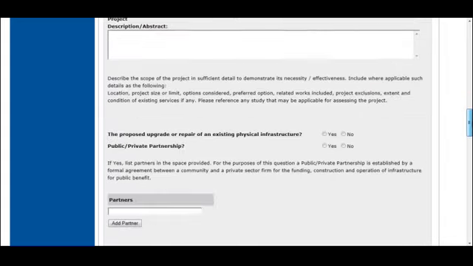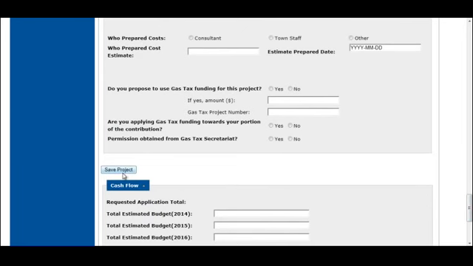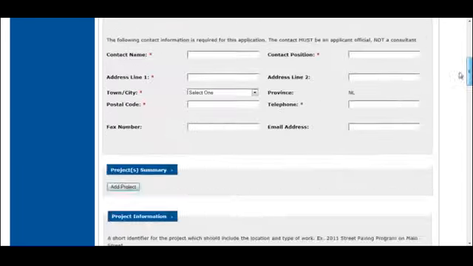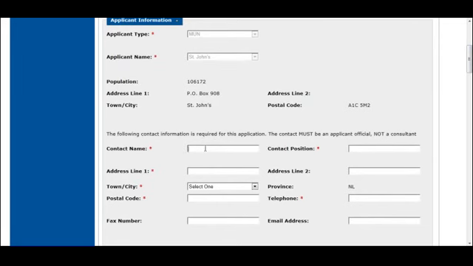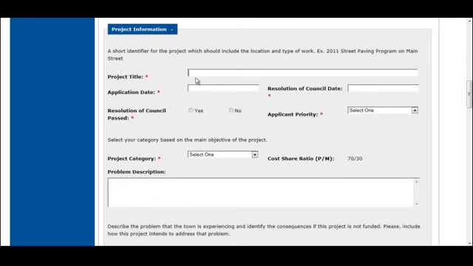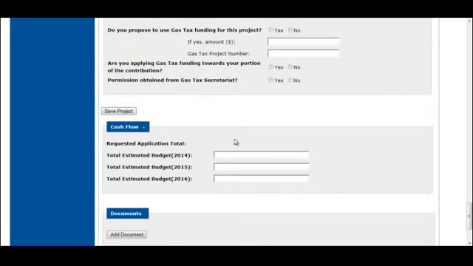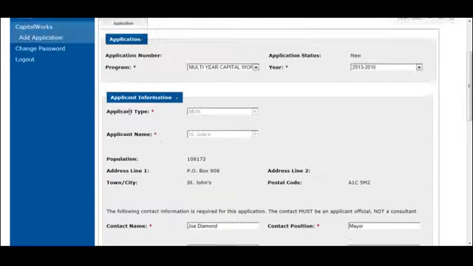Scroll down and notice the Save Project button. Since you can add more than one project, this application has been designed in such a way that all of the project information needs to be saved and updated independent of the overall application. As you save each project, it will be displayed in the project summary.